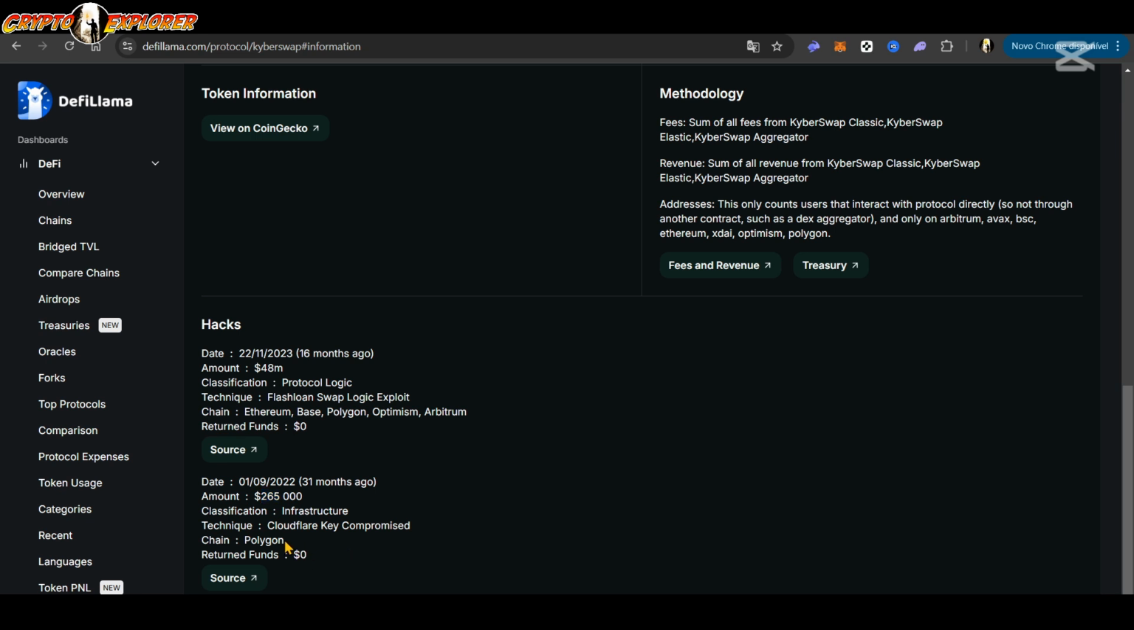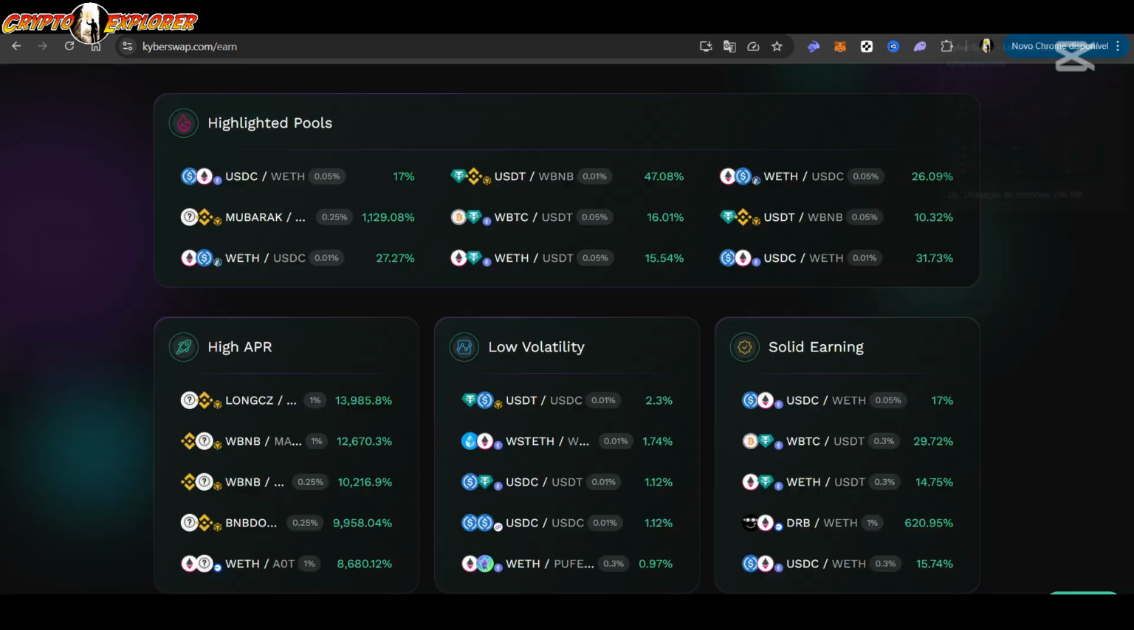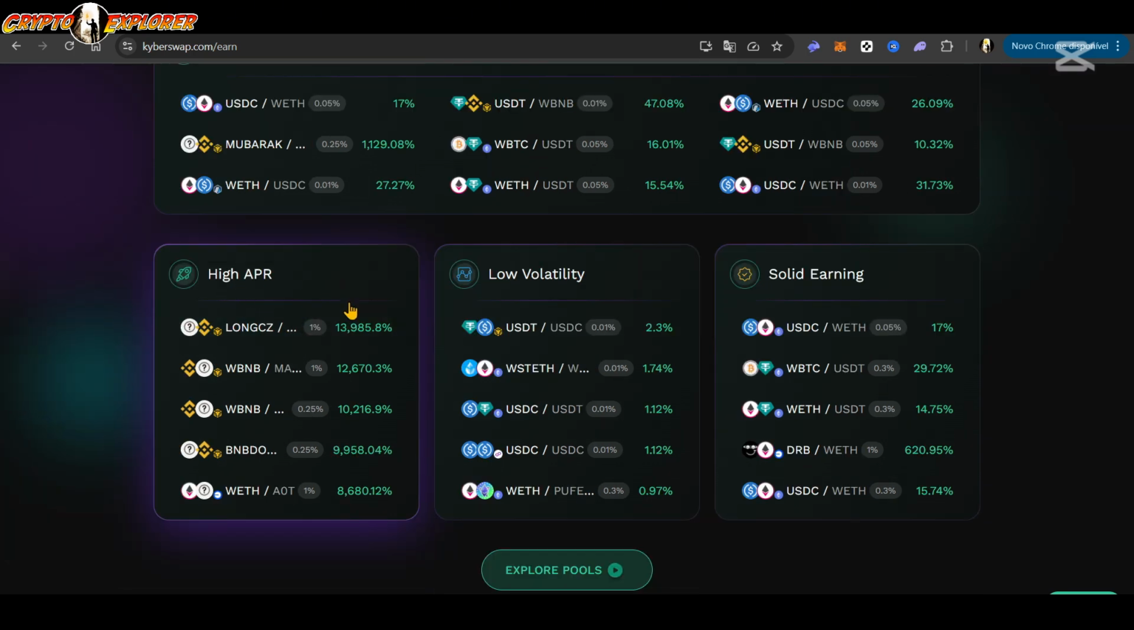$265,000. This was much smaller. It only affected the Polygon chain, while the latest one affected Ethereum-based Polygon, Optimism, and Arbitrum. No funds have been returned in both of these, so be aware of that, and that's also why I prefer to provide liquidity straight up to the leading dexes, because those never had hacks or exploits up to this point in time. In any case, if you want to try it out with KyberSwap, we have some high APR pools.